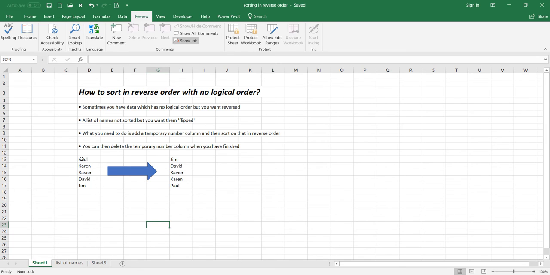So to give you an example, I've got some names here: Paul, Karen, Xavier, David, and Jim. Now, when I say flipped or reversed ordered, I basically mean like this. So you've got Jim at the top and Paul at the bottom.